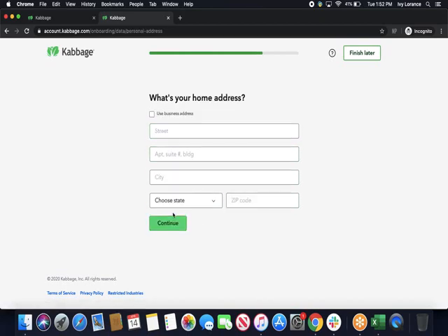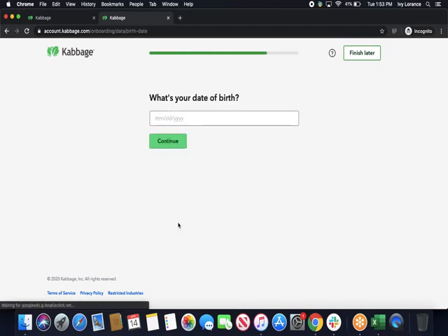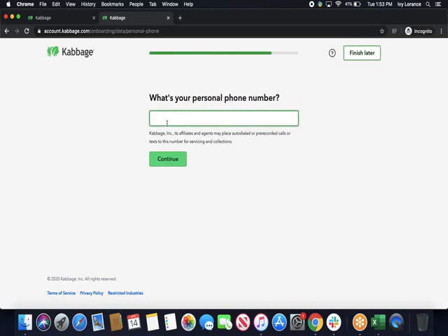Then it's going to ask you for your home address. If your home address is different, go ahead and press the buttons to continue. If it is the same, you can go ahead and click the Use Business Address and autofill it and press continue. Then it's going to ask you for your date of birth. Make sure that you're entering in the correct information. Press continue. And a personal phone number that we can reach you at.